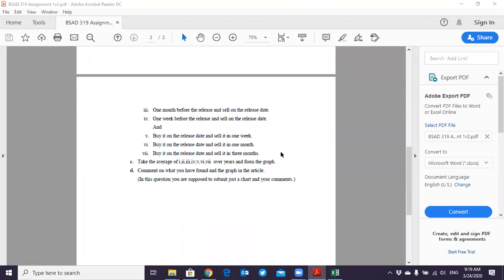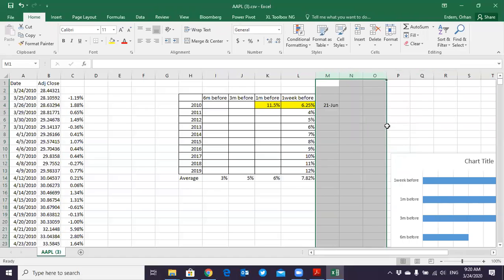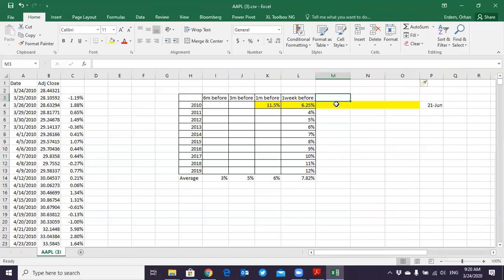And then you are supposed to do those 3 things too, okay? Buy it on the release date and sell it 1 week after. So maybe you should add 3 more things here. Let me write 3. So it was 1 week after, and then 1 month after, and then 3 months after. Basically, you are supposed to do those, but the idea is all the same.